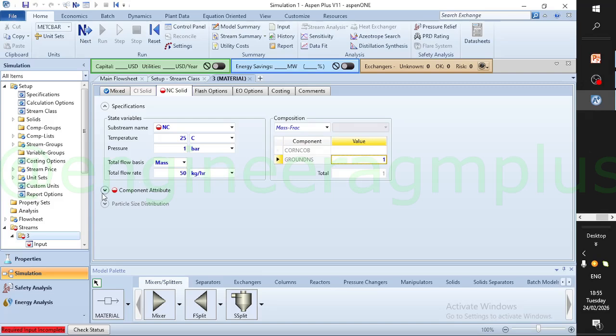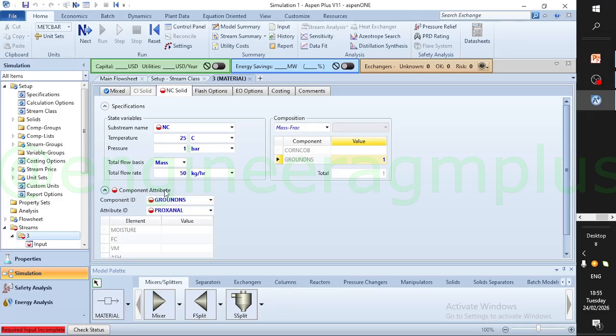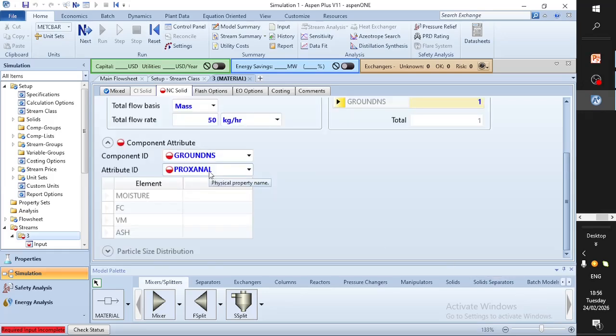Next, the user will be expected to specify the component attributes. Then we come down to the component attributes. We can find Groundnut and the Proximate. For me to be able to simulate this effectively, I need a Proximate analysis.